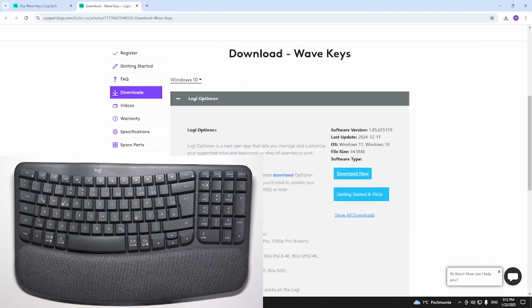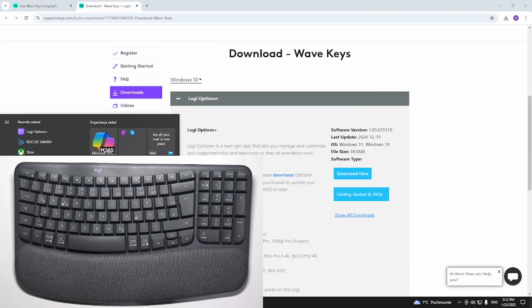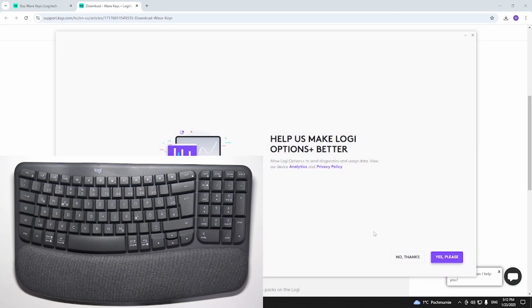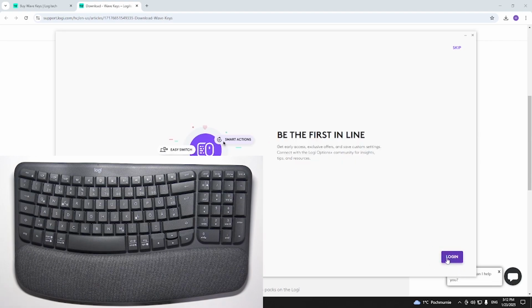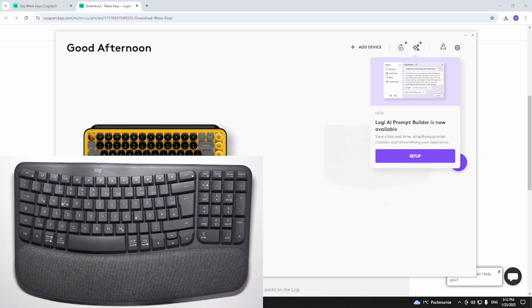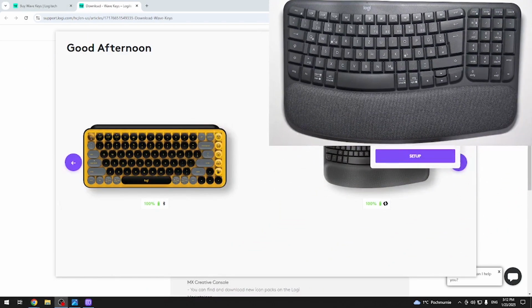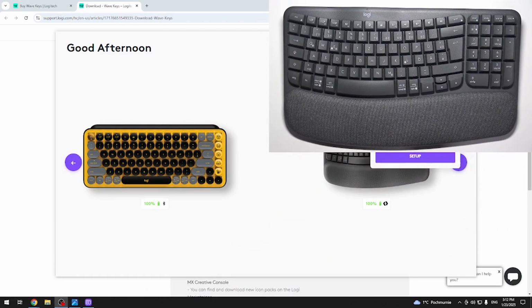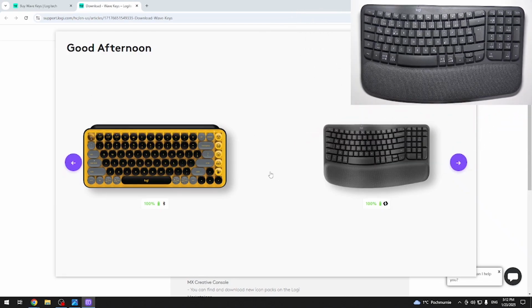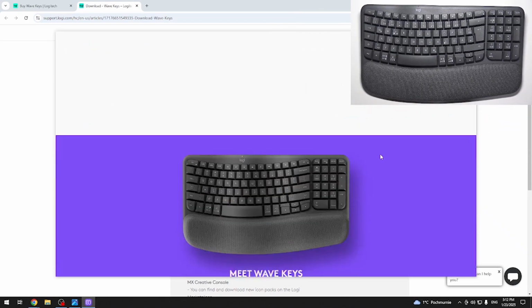Although now the file is installed, so I'm gonna go to the Start menu and open it, or actually it has opened itself automatically. So I'm gonna just click on Yes Please, then you can log in or skip. I'm gonna skip that part. Then I'm gonna move my keyboard in here, make it smaller. Then you can see I have two keyboards, so I'm gonna click on this one.